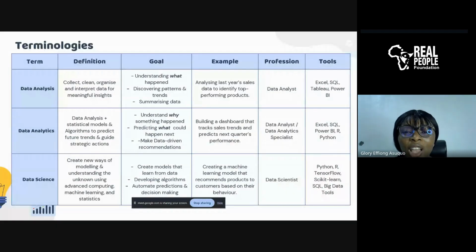Now, data science. When you talk about innovation, you think about data science. Their goal is to create models that learn from data. For example, you create a machine learning model that recommends products to customers based on their behavior. I don't know if you've seen, when you're surfing the web, you just get some adverts. That's data science. They've studied your behavior on the web, they know the type of things you like, and they start showing you those things. That's what data science is all about.